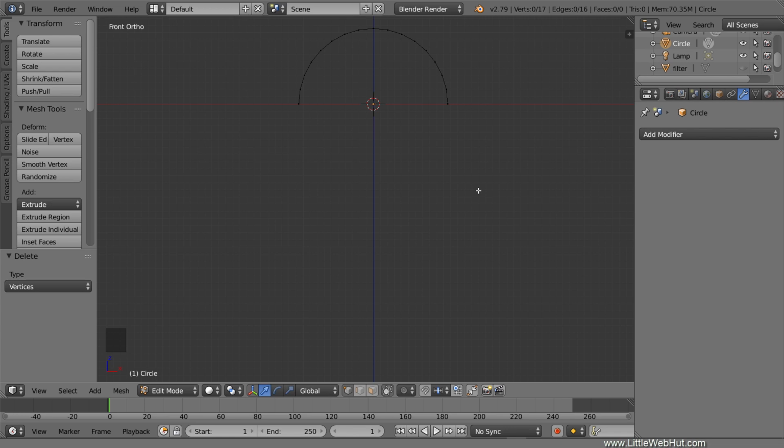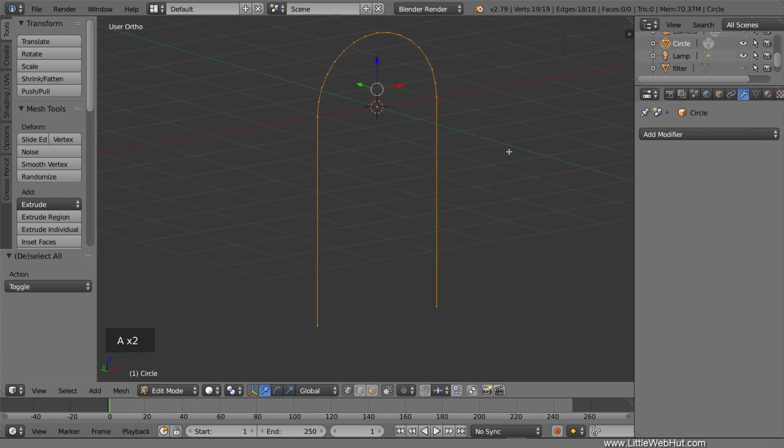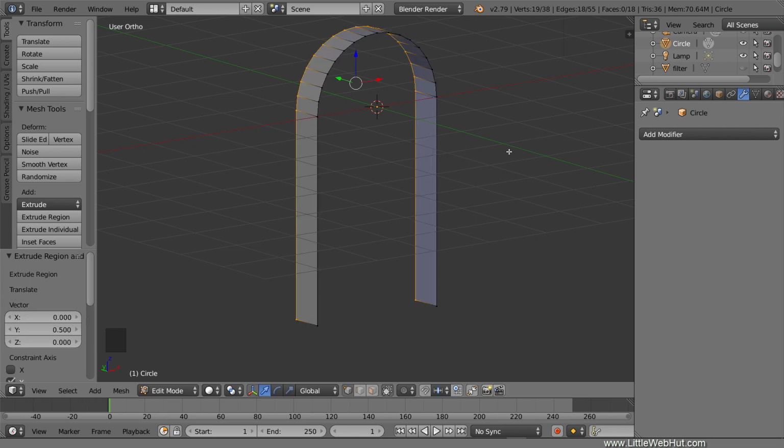Next, we'll select the bottom vertices and then extrude them down on the Z-axis. So press B and select the bottom vertices. Then extrude by pressing E, then Z, then -3, then Enter. Now we're going to give it some width, so press A twice to select everything. Then extrude on the Y-axis by pressing E, then Y, then 0.5, then Enter.